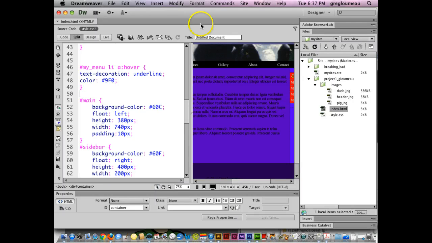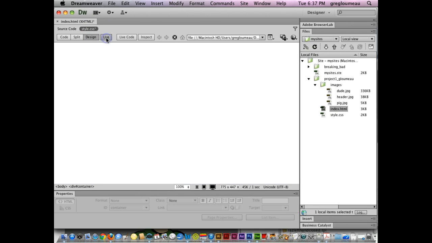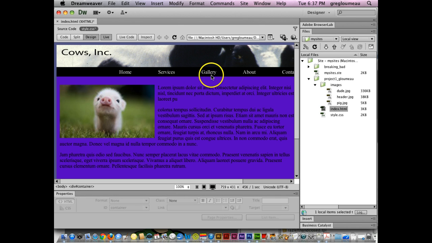Okay, so I'm just going to show you on mine. So if I go to Design and Live, and then roll over them, you can see that now they're changing to that yellow-green color and the underline is appearing.